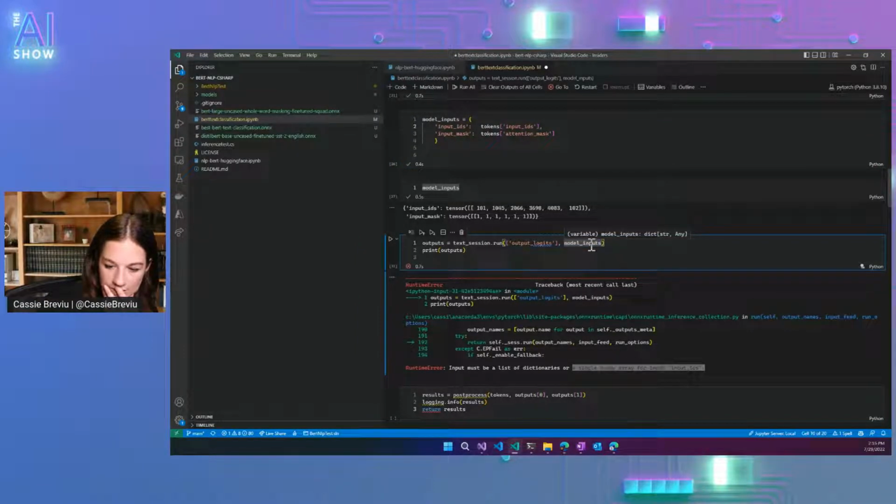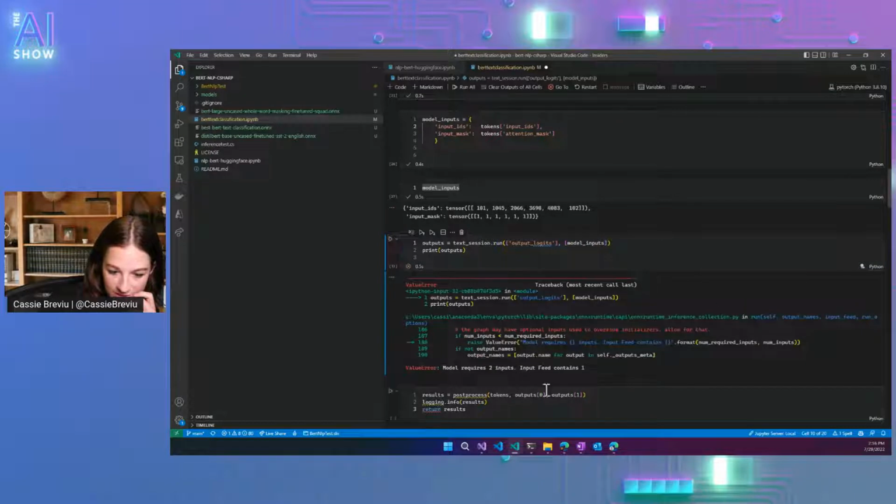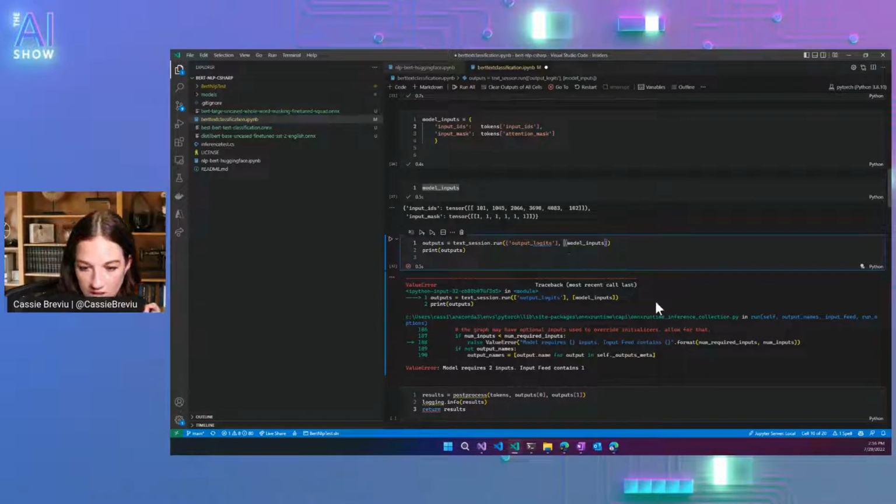So I'm sending in, oh, it wants a list of dictionaries. So if I do this, does that work? I'll make it a list, maybe. No, almost. Model requires 2 inputs, input feed contains 1. Okay, so we need to tell it the shape we need because we're going to do 1 batch.